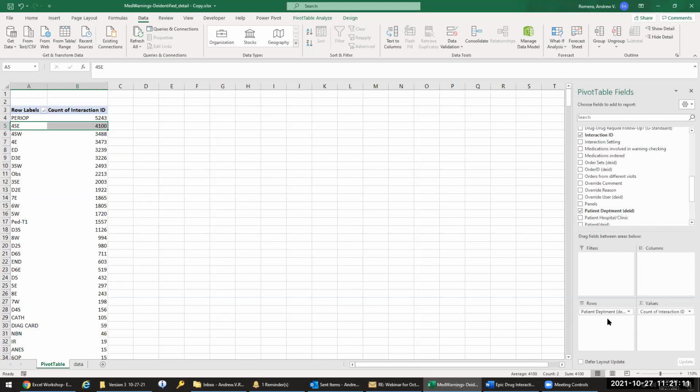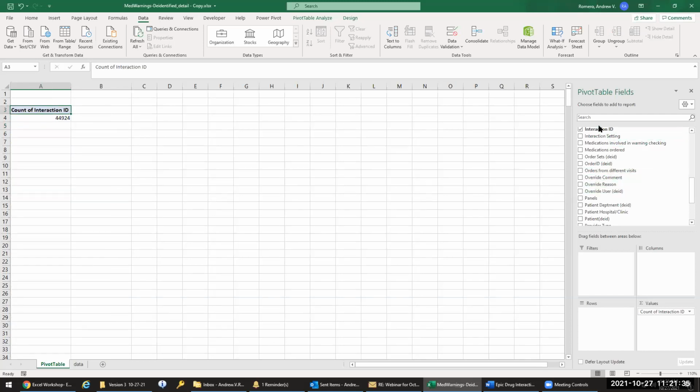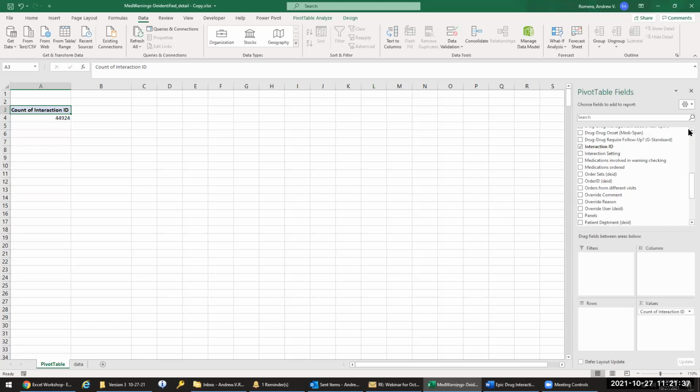Pivot tables also make it easy to turn that data into a graph so you can graphically identify different trends. Let's say we wanted to take a look at the top 15 drug interactions and turn that into a graph. We're going to drag the patient department from the rows and drag it on top of the pivot table fields to get rid of it. And we are going to drag our interaction ID from the pivot table fields back into the rows.